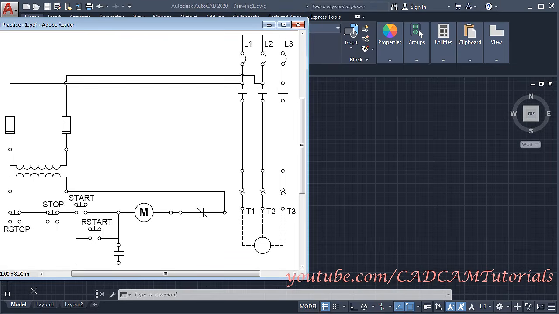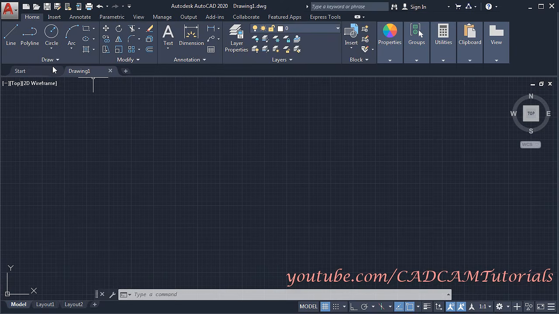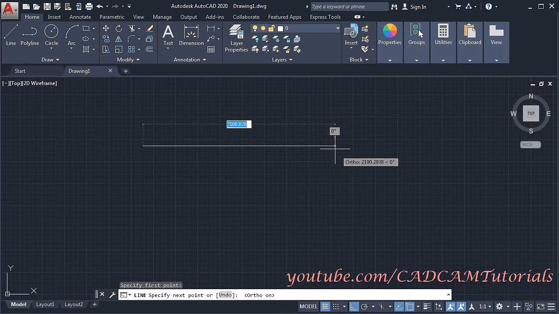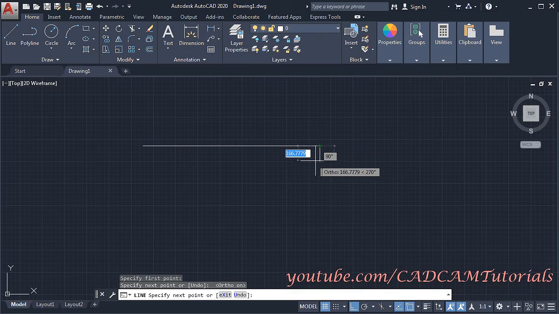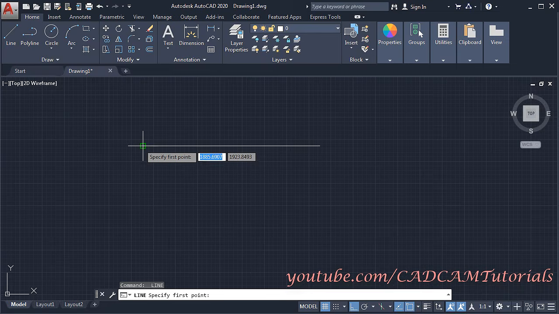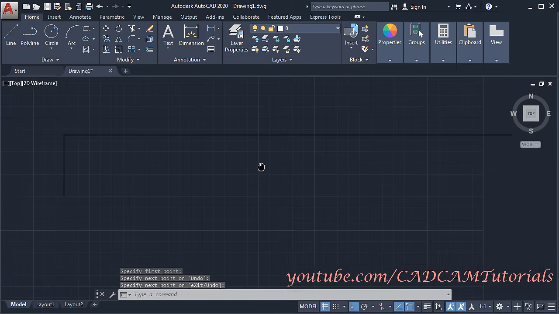In this drawing, at first we will create this horizontal line and this vertical line. To create a line, click on line, give the first point. For creating a straight line, make ortho on, click here and give the second point. To come out of the line command, press enter. Then to repeat the last command, press enter. Then give the first point, give the second point, enter. Zoom it and pan it.